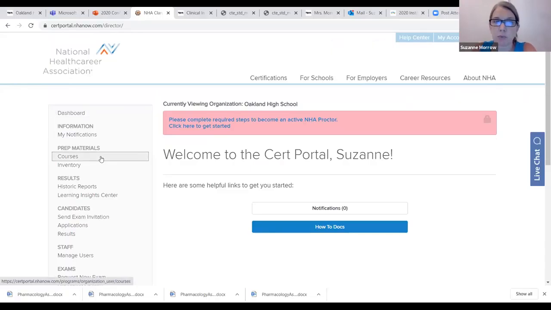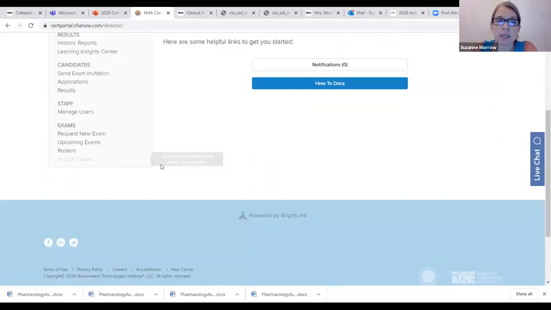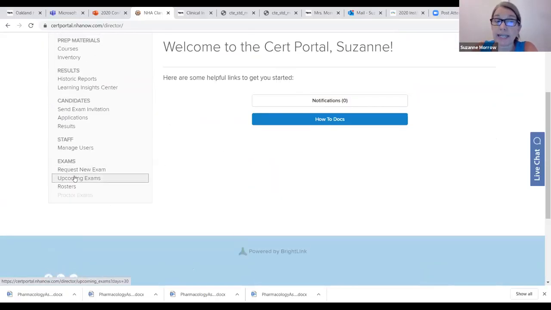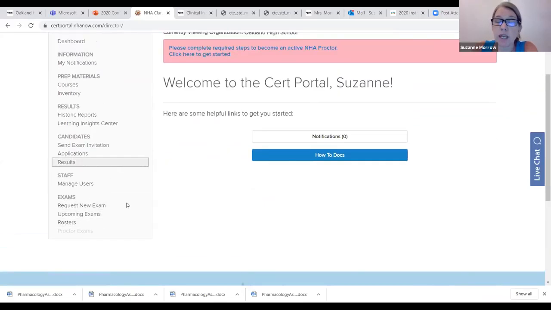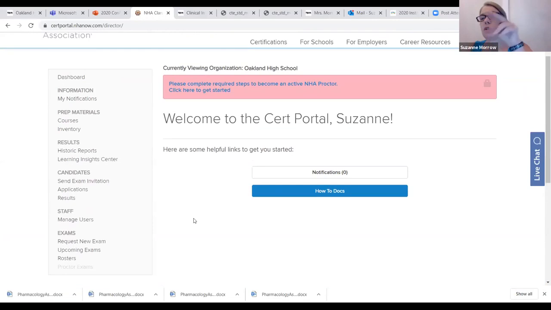Everything always has a dashboard. This is where you create your exams, you schedule exams. With NHA, you have two choices. You can either do self-proctoring at your school, which is what I've done in the past. This year we did the online remote proctoring, or you can schedule to have them go to a testing center. That's up to you.